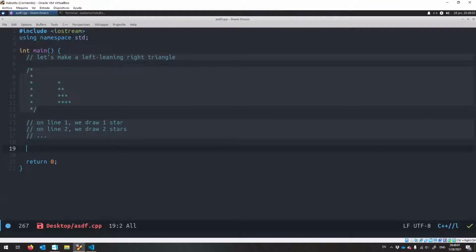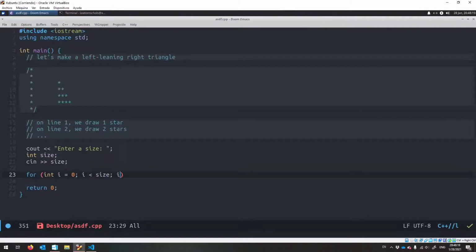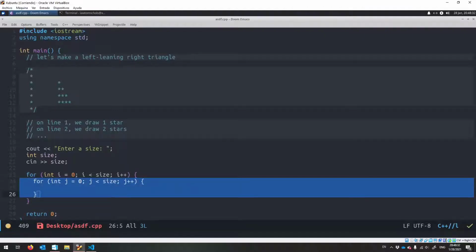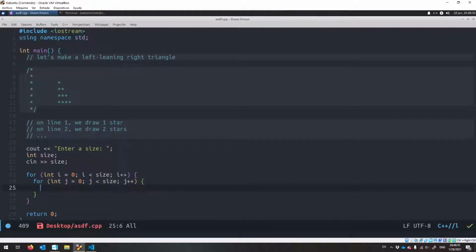So let's ask the user for a size, and we'll get that size. Now that we have it, we can draw a box of size by size, lines by columns. For int i equals 0, i is less than size, i plus plus. For int j equals 0, j is less than size, j plus plus. And now, remember that the inner loop worries about how many stars to draw, so we're going to draw size of them. Cout a single star, please.